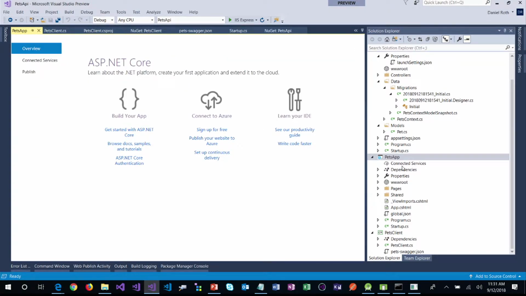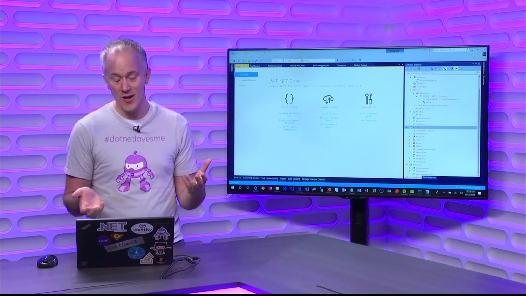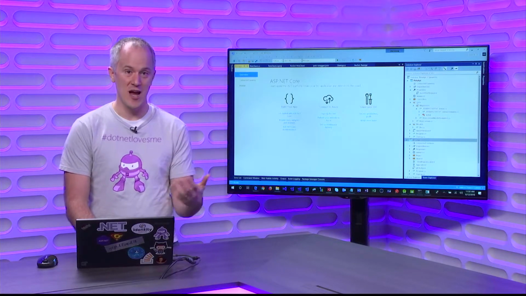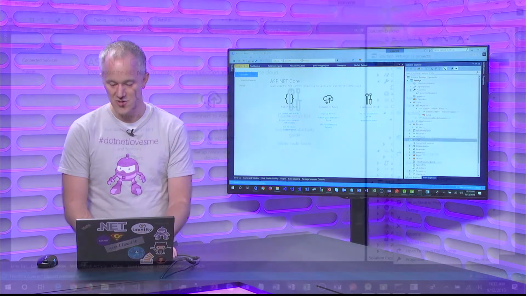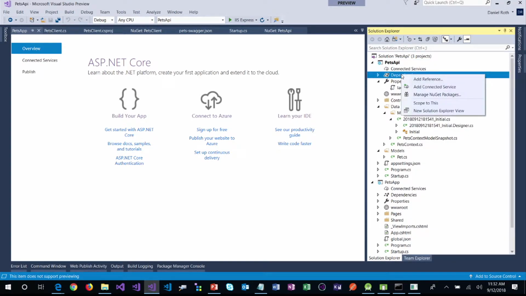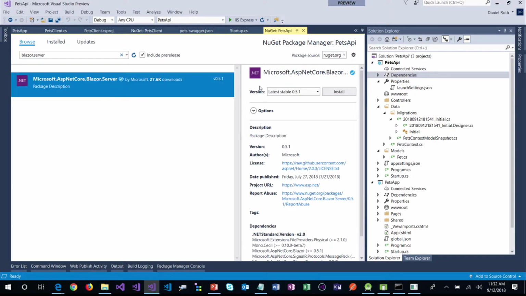I also need to now host this Blazor application. Blazor applications are purely client-side. They're just a bunch of static files. So you can host them wherever you'd like. I want to host this particular Blazor app in my ASP.NET Core app in the Pets API project. So to do that, I can just add a helper package for hosting Blazor apps in ASP.NET Core. And that one is blazor.server. Let's go ahead and install that.